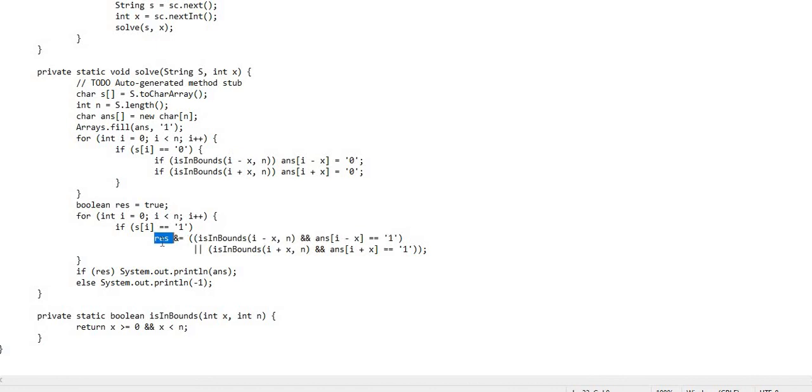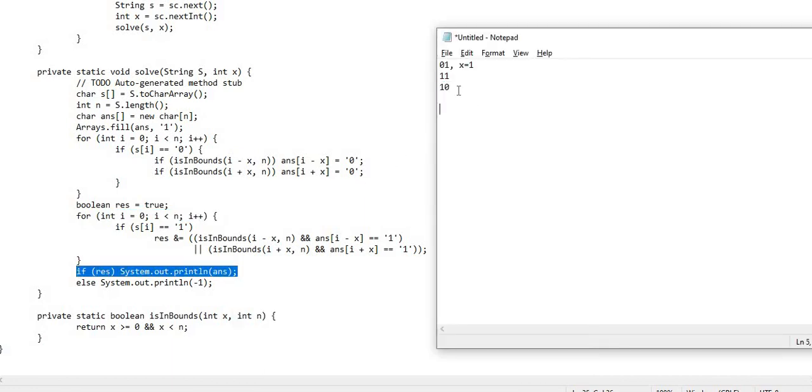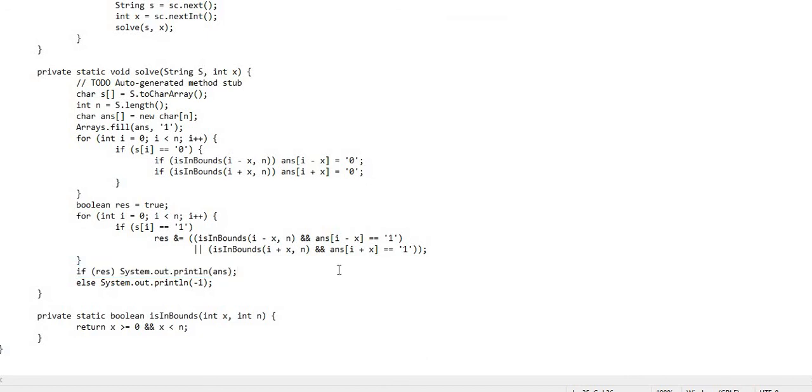So the result is initially true, so true and true remains true. After that it comes out of this for loop, and this if condition gets satisfied, and that's why we display the output string as 1 0 over here. So that's the logic for this problem, and you can refer to this solution, and this solution will be accepted on Codeforces.